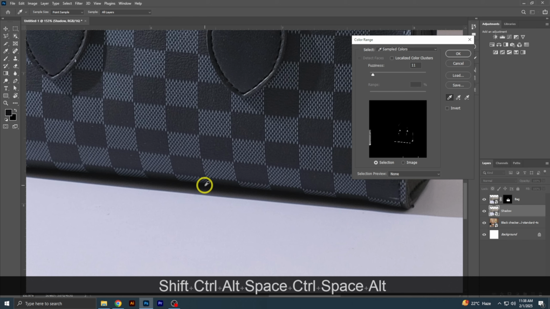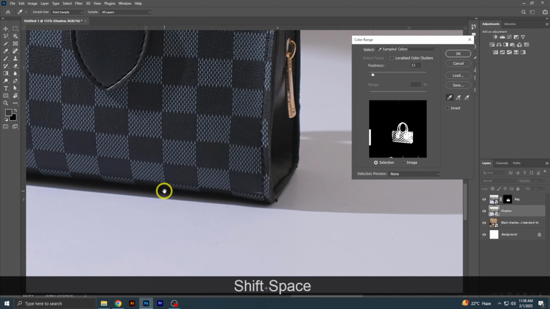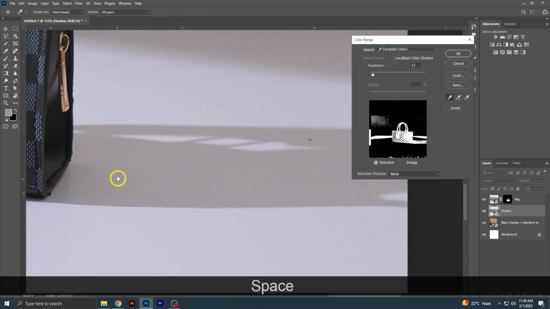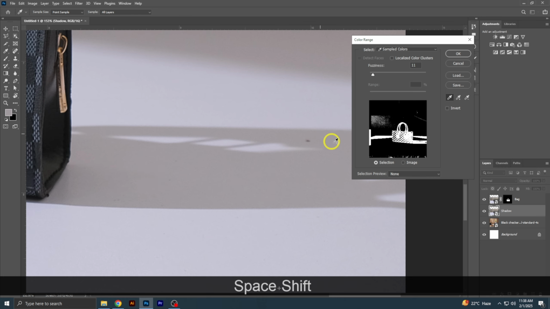After selecting the product, now it's time to select the shadow by using Select Color Range. Now set its blend mode to Multiply. Match the shadow's hue to your background using Color Overlay. Instant realism.